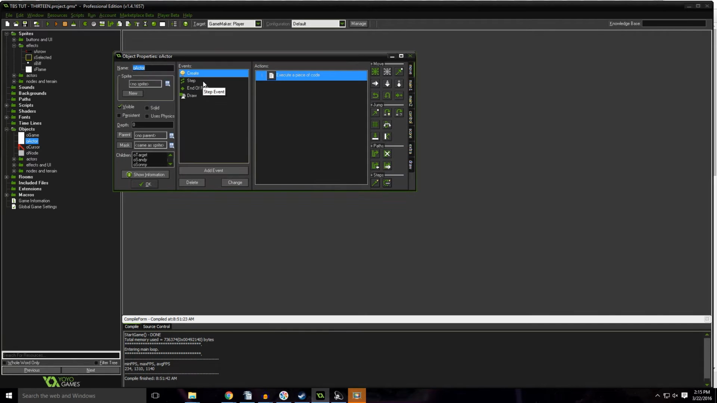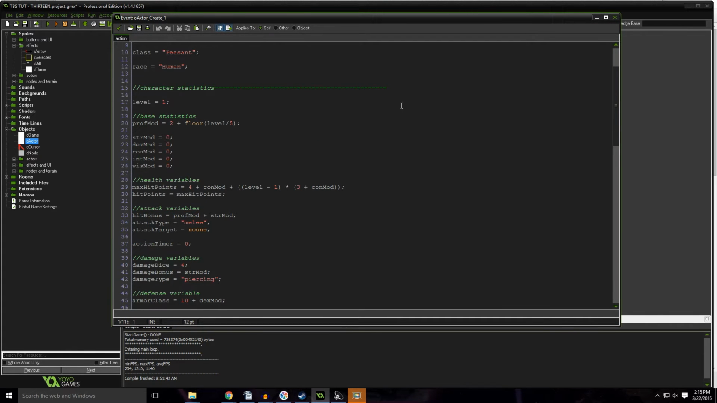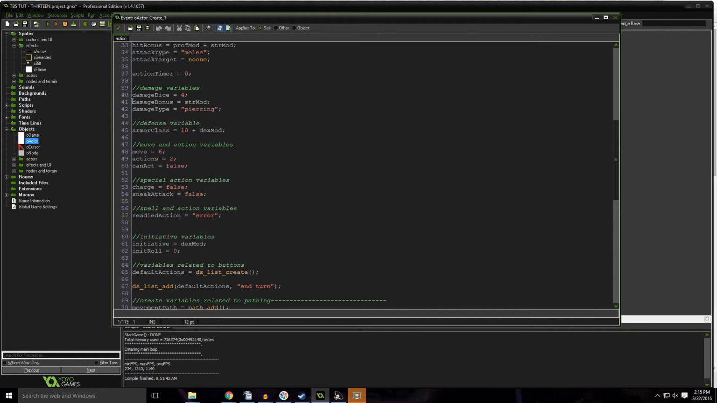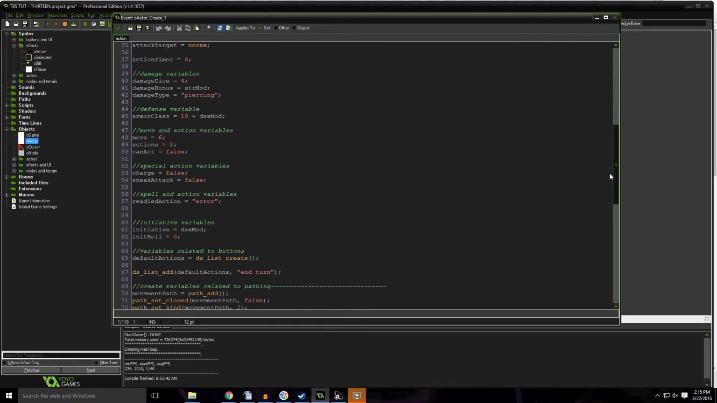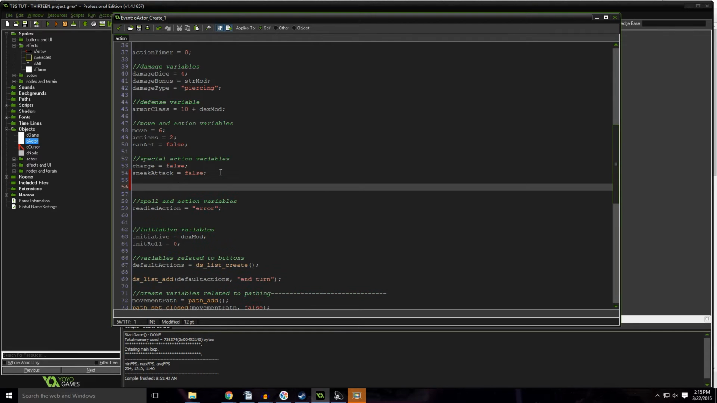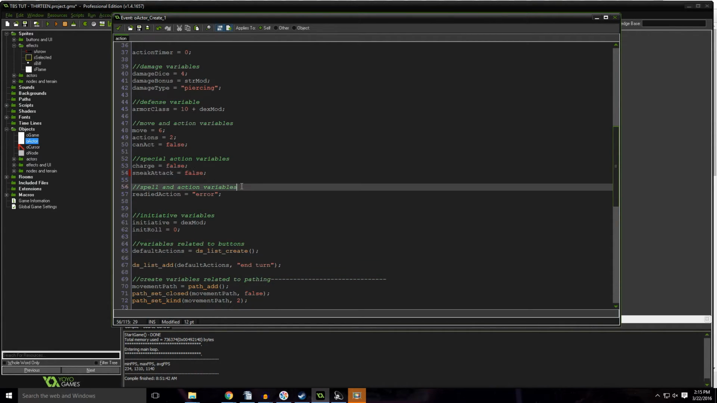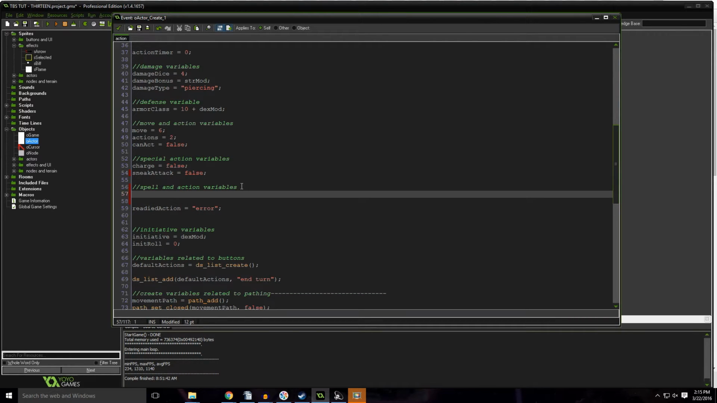And now we're going to go into our actor create event. And down here, my poor mouse wheel is dying and I just don't have the money to replace my mouse right now. Real pain in my butt. We're going down to the special action variables here, and below that, we're going to add the, oh wait, we already have a category for that, spell and action variables here. But we want some before the readied action variable.